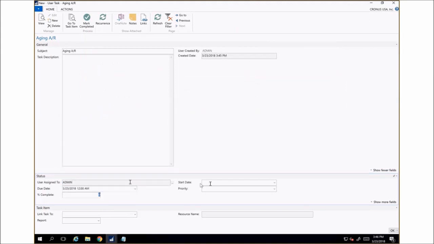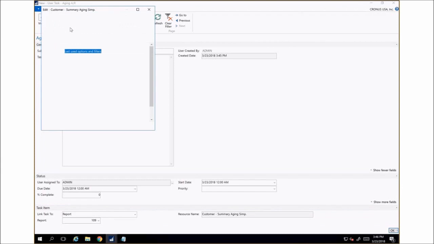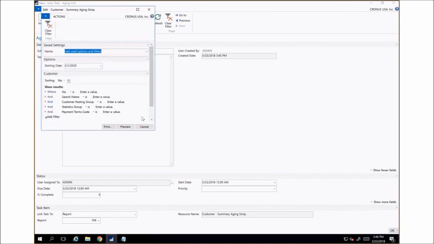And we'll just do today, and then we can select, in this case, we're going to do a report. Here are the options, report or page. So let's choose report. And then the report I want to run is report number 109, which is the summary aging report. And then I can simply go to the task, and you can preset the filters how you want those in the task and save those.